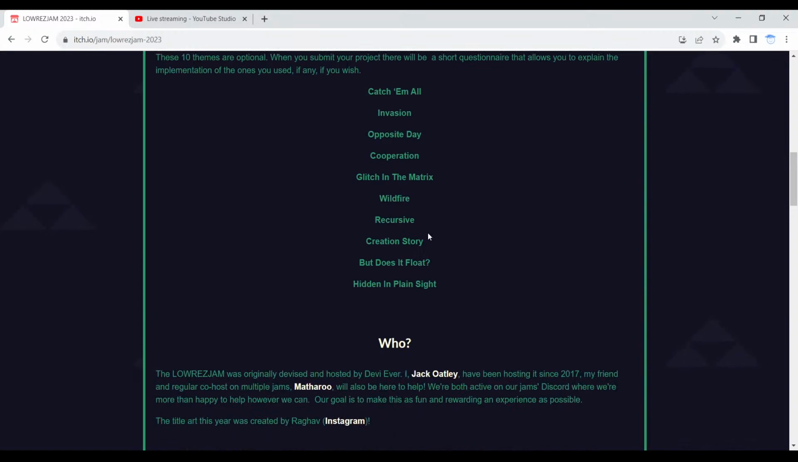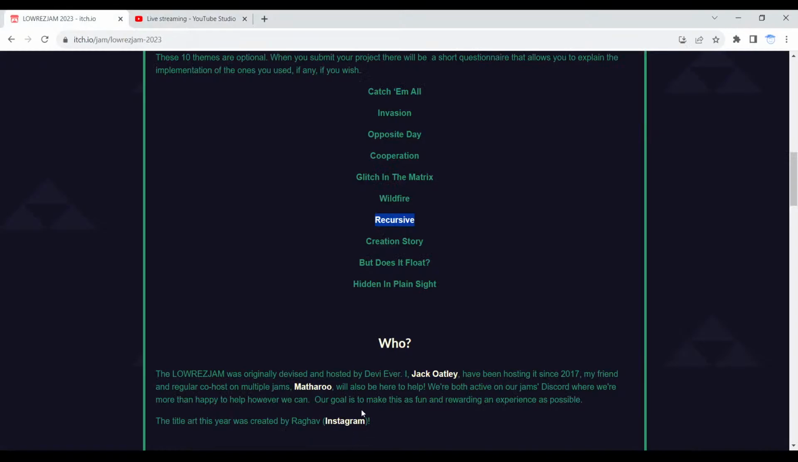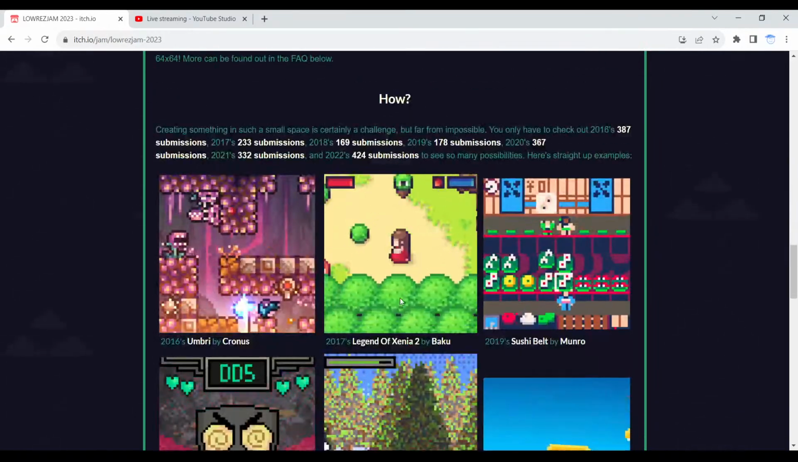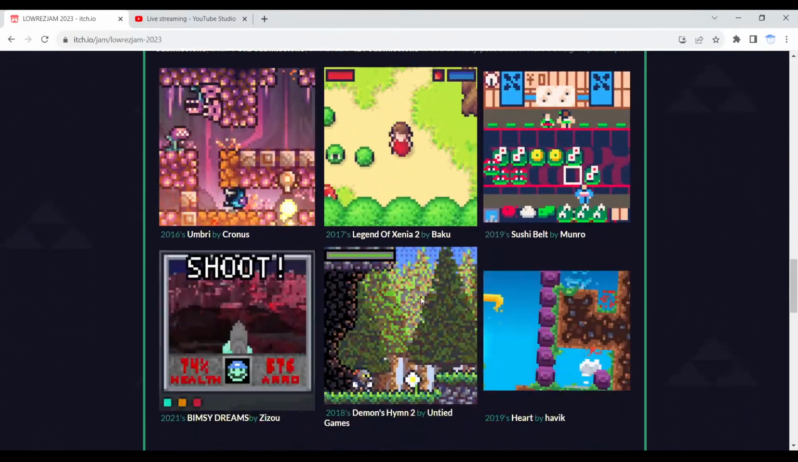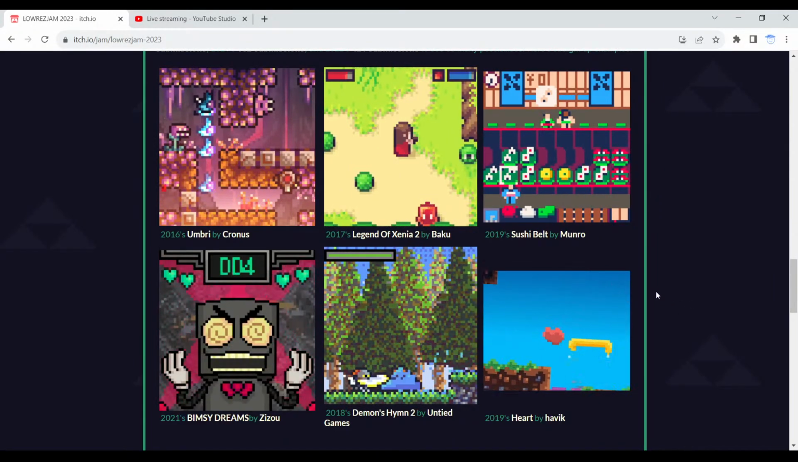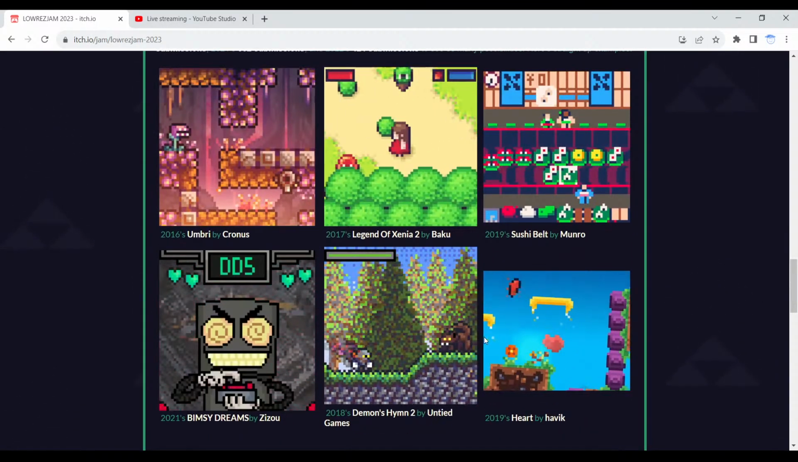Creation story. That could be interesting. I like the idea of recursive, but I just can't think of a good way to implement that. So I don't know. That's definitely on my mind there. I'm trying to look at these for some inspiration, but I'm not really sure. I think a lot of these are inspired by other games, which I don't blame them.